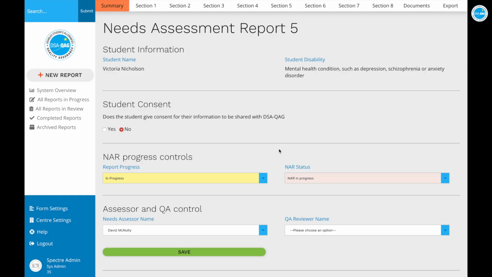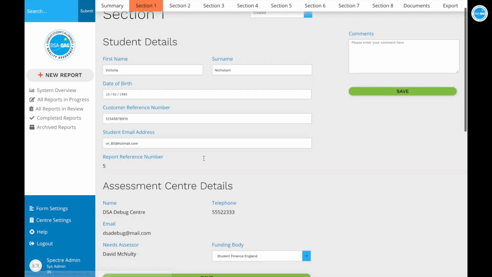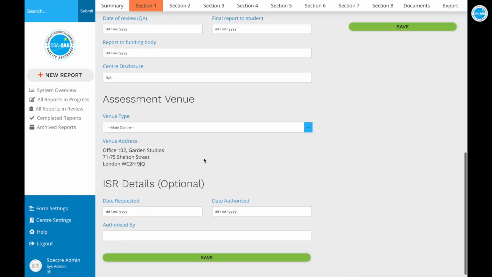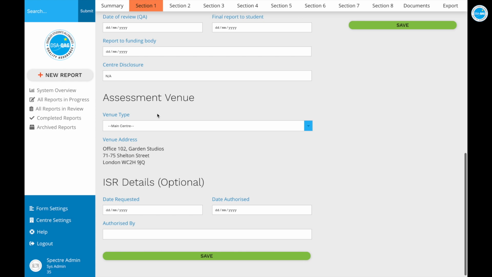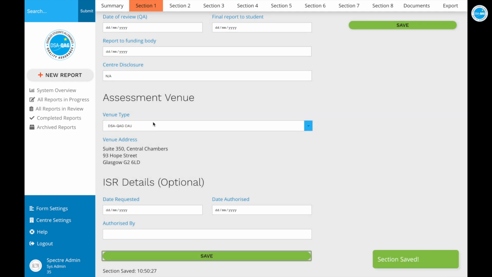There are some sections of the report that have intricacies that are required to be set in different areas of the system. In section 1, when you go to Venue Type, under Assessment Venue, you'll see that this is automatically set to the main centre. Within the drop-down, you can see that DSA QAG CAU is available. This means that we have set the venue type to be an outreach centre located here.